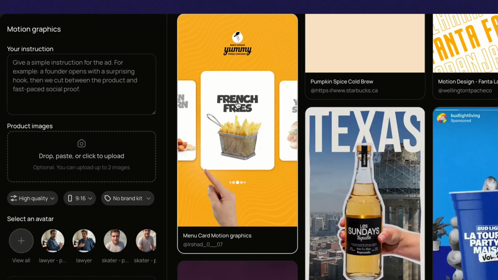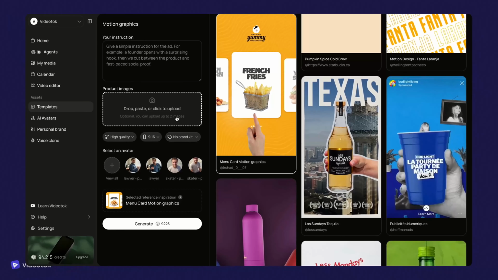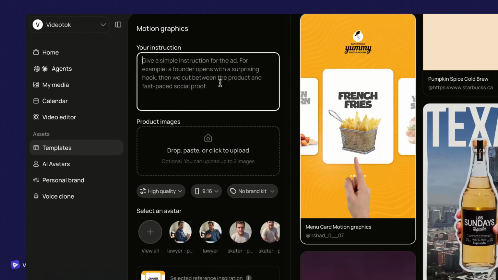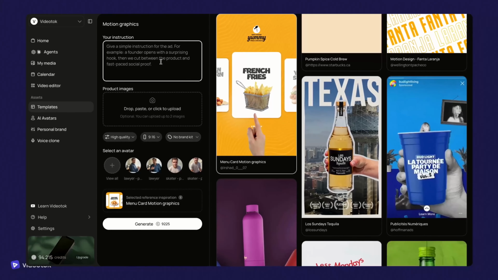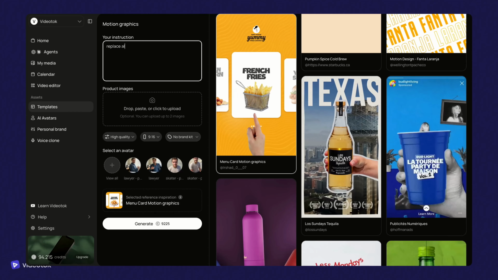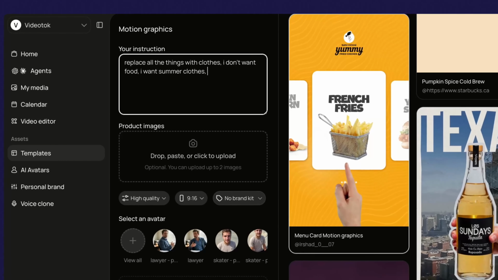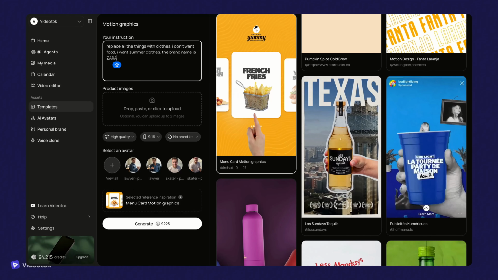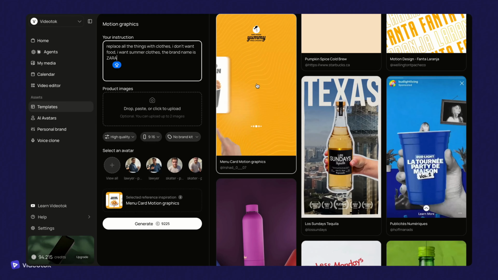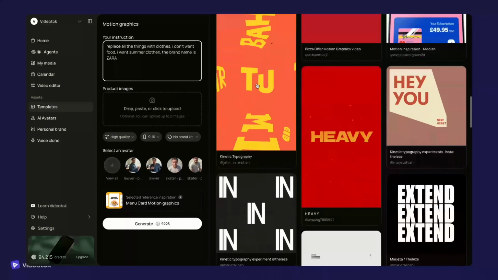For example, I can click on it, then I can upload my own images of the products that I want to replace them with, or the logo of my company, or all these kind of things. And then here I can put my instructions. So the instruction can be something like, replace all the things with clothes. I don't want food. I want summer clothes. To do that even better, you can upload your images of the summer clothes, and then you can see also the brand is Tada. So you can do all those things. Automatically, it will replace and create a video like this. I promise you that the results are going to be awesome and incredible, and you just have to select one of the motion graphics that we have here.